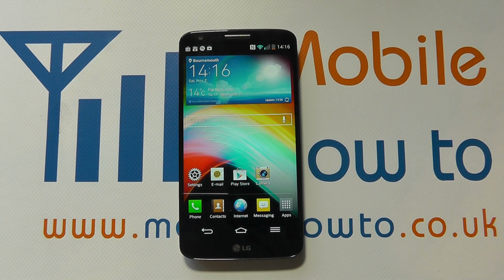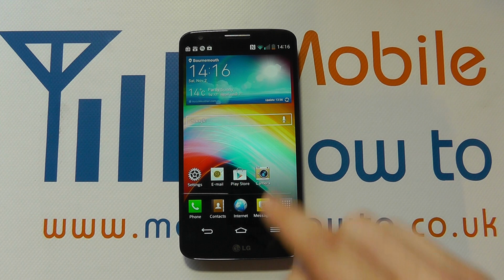Hello, in this video we show you how to switch on and off GPS on the LG G2. So there's two ways primarily to do this. The first of which is from the home screen.